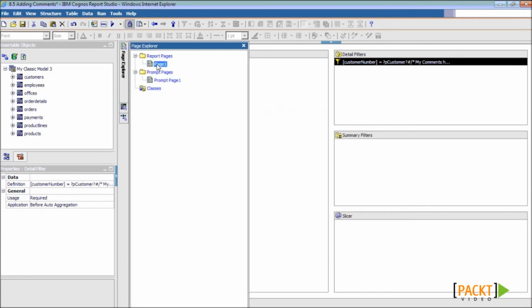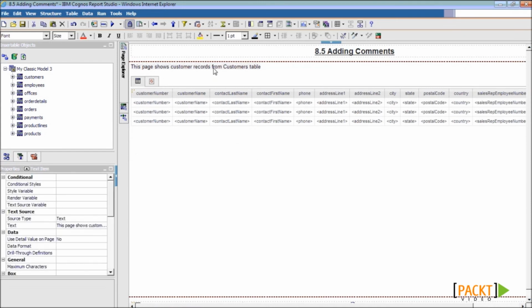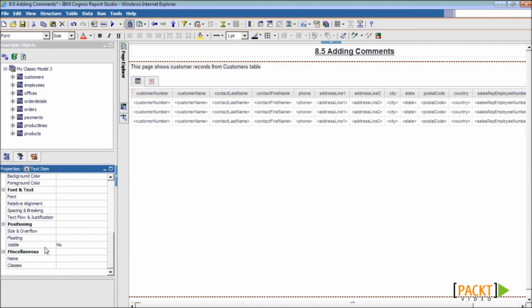So if I would like to put any comment on the report page, I will have to still stick to the basic way of dragging a new text item, putting in the comment, and then from properties, changing its property to visible equals no, so that it is not shown on the output. This way, there are various ways of putting comments.